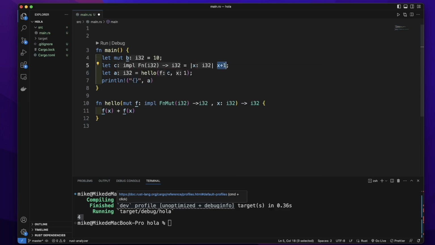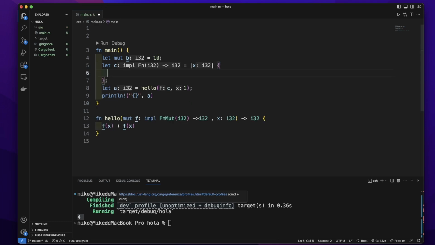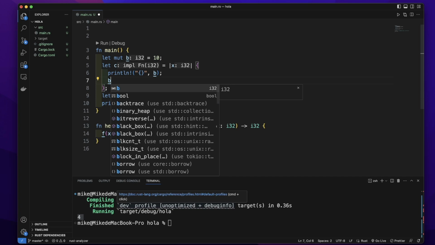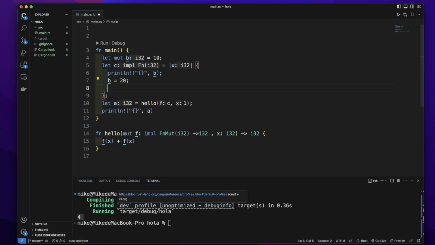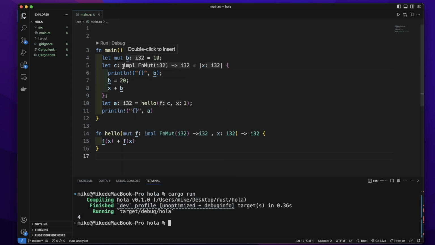In this closure c body, first let's print out this b variable's value. Then let's change this b variable's value to 20. Then let's return x plus b. And you can see its closure's type is impl FnMut. In the terminal, let's cargo run.